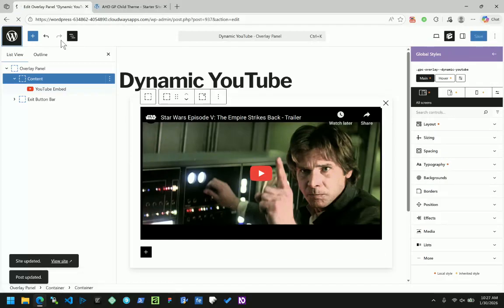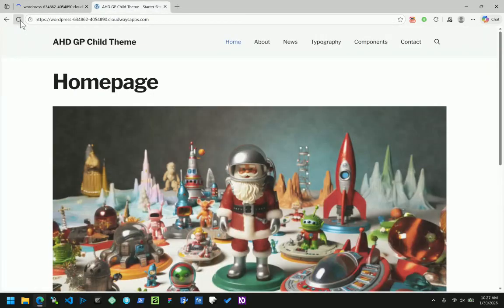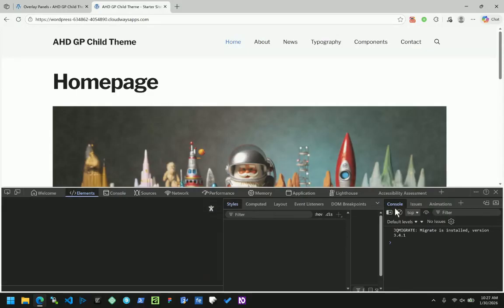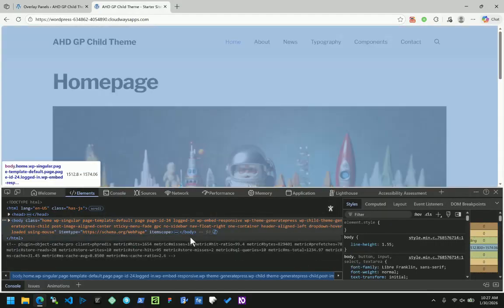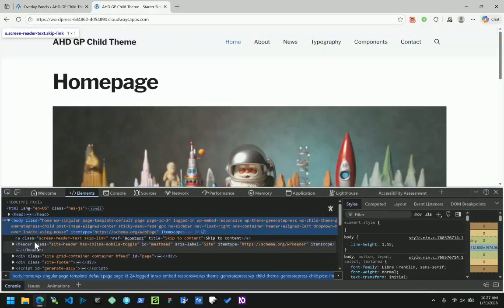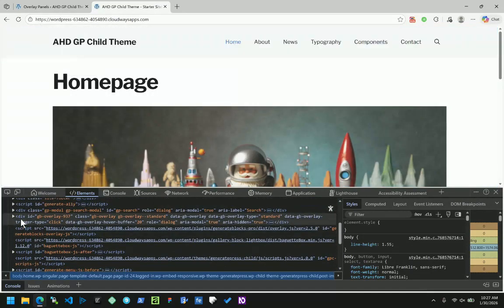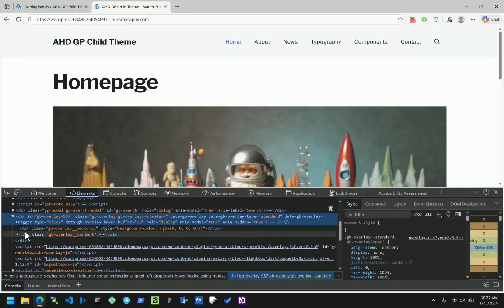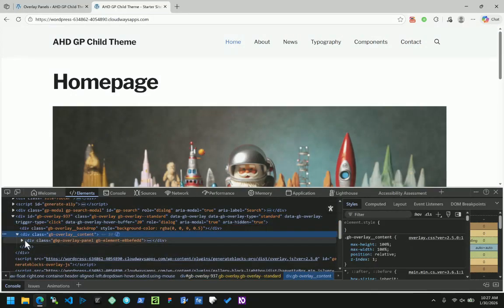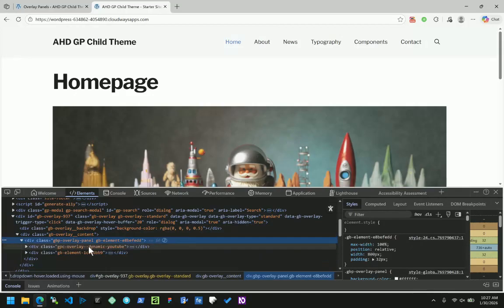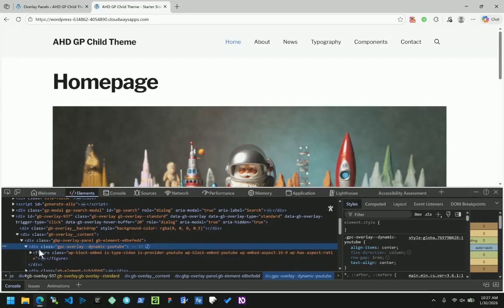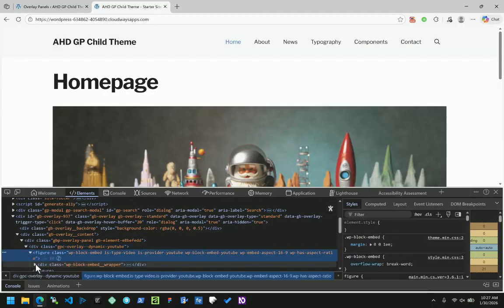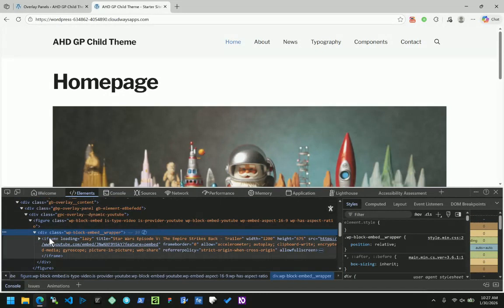So now let's go. Okay, now if I reload this and we view the source, we should see an overlay panel. Everything's being really, really slow. Overlay, there it is. Okay, so there is our overlay panel. Overlay content. Look at there. GPC overlay dynamic YouTube. So that's what we're looking for. And within that, it's going to be a figure and, good grief, another wrapper because it's styling, then an iframe. Okay. So that iframe is what we're going to target because it has all the goodies.